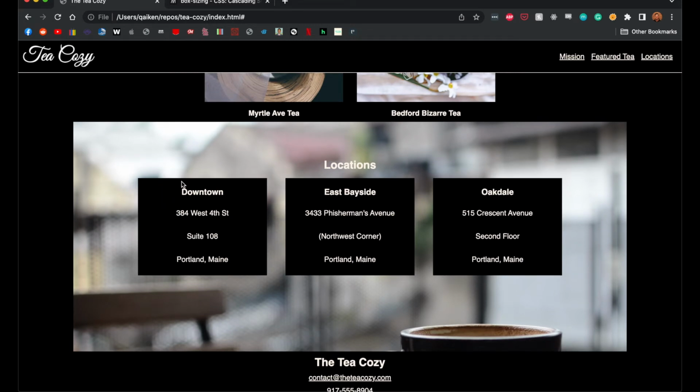So for instance, with this section right here, that's going to be padding because it's within a container. I want to have padding within this section. It's not relative to anything else. But then this right here is going to be margin because this is a heading that I want to have some distance between it and the next thing that it comes across.